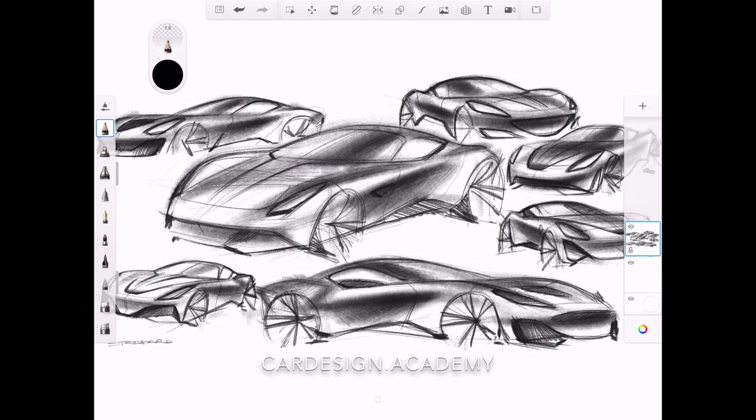All right, welcome to part two of my intermediate video tutorial series on digital rendering skills. Today I'm going to be showing you a demonstration in Sketchbook Pro of a sexy Italian sports coupe rendered in grayscale on a white background.